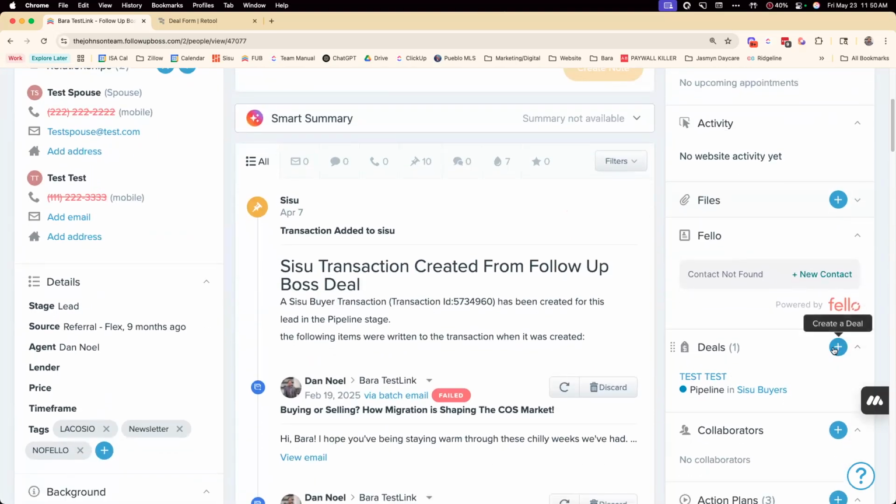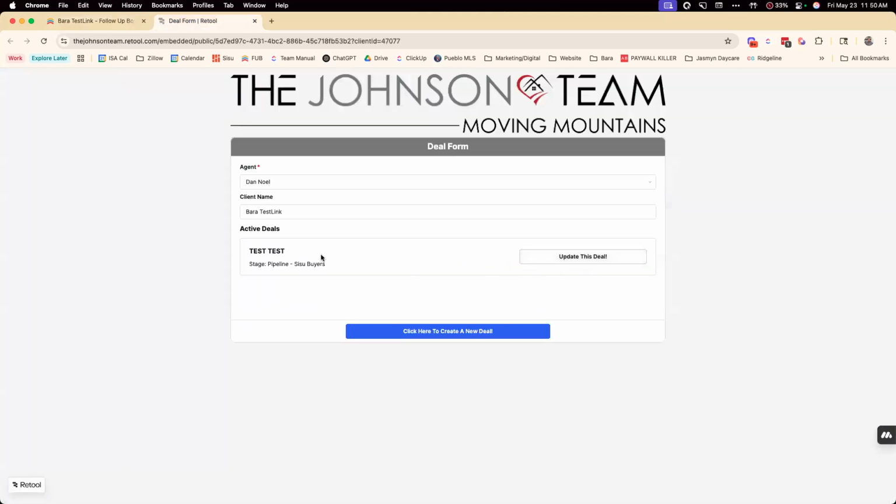And remember to create a deal. We used to very frequently have duplicate deals created because they would forget that they already have one in pipeline and they need to update this instead of creating a new one. Now it's just putting it right front and center.